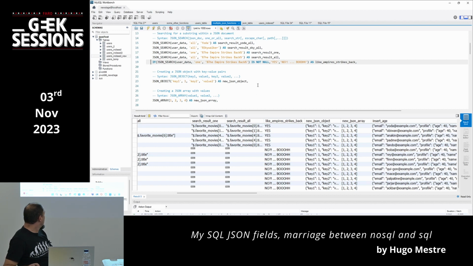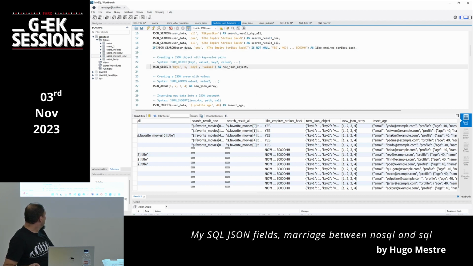So we can also do JSON objects. This is just creating a new JSON object. We also have JSON arrays, which create an array out of the data that we're going to have there. You can make it a little more complex. I just added this one for test purposes, but you can see here the object and the array.